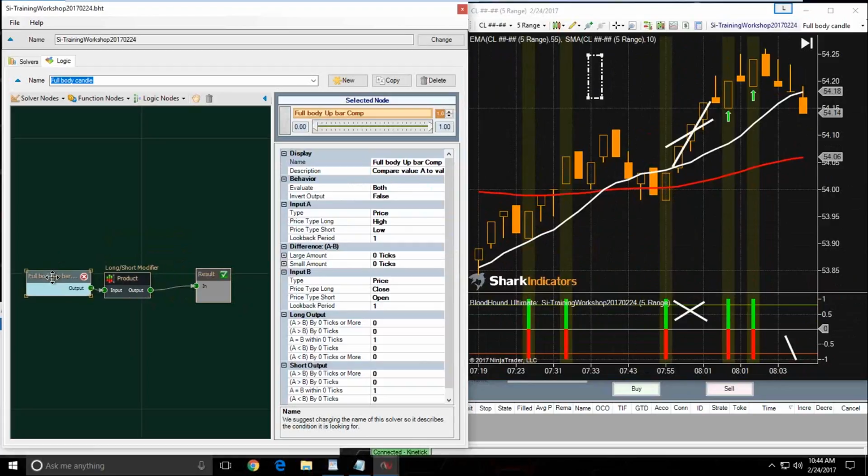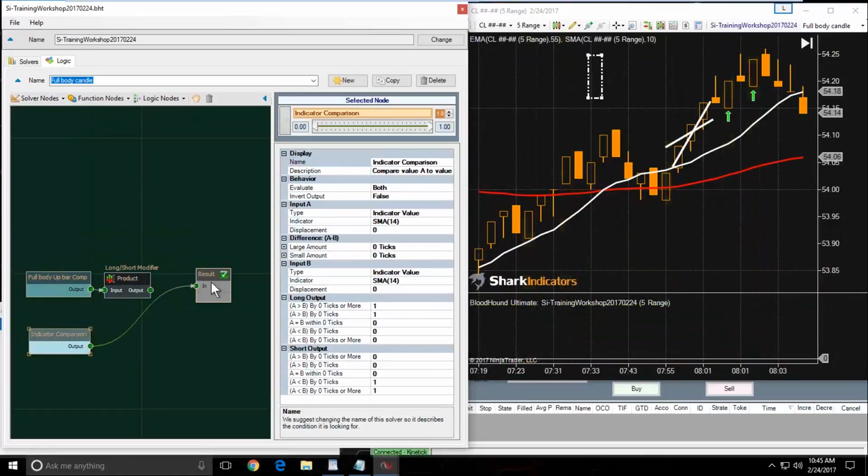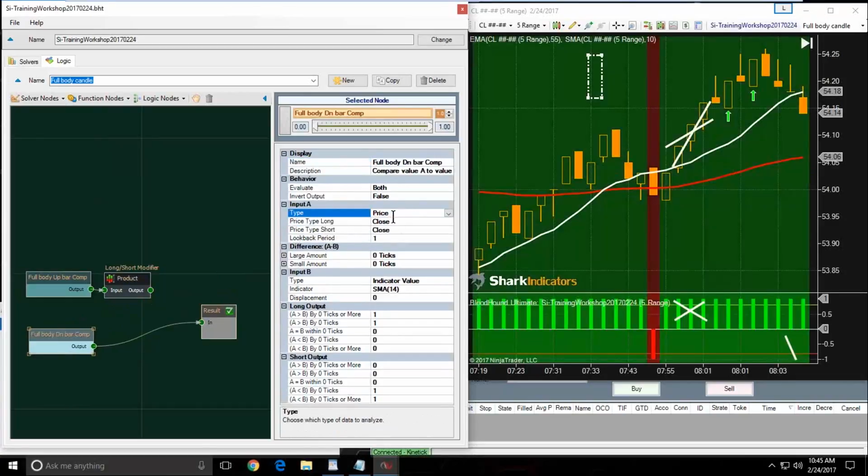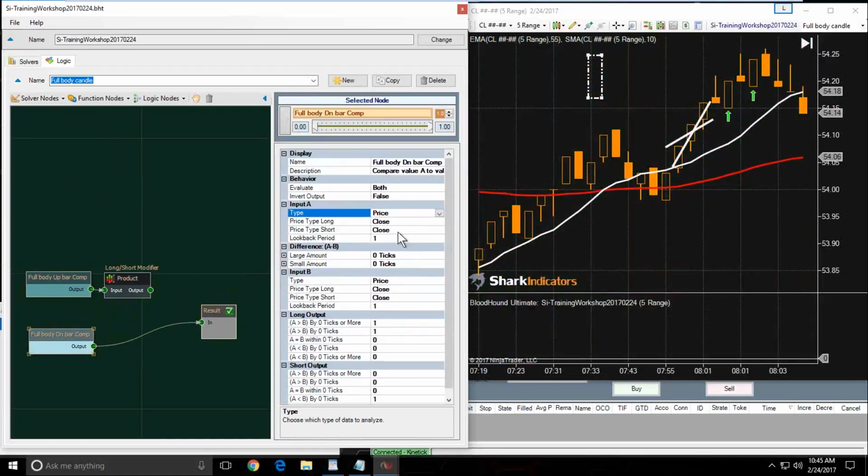So now we just need to create another comparison solver, and we'll set the prices up so that it works for a down candle. So let's grab another comparison solver, and I'll plug this in. Alright, let's give this a name. Full body down bar is what we're looking for next. So let's change our inputs to price again. There we go.